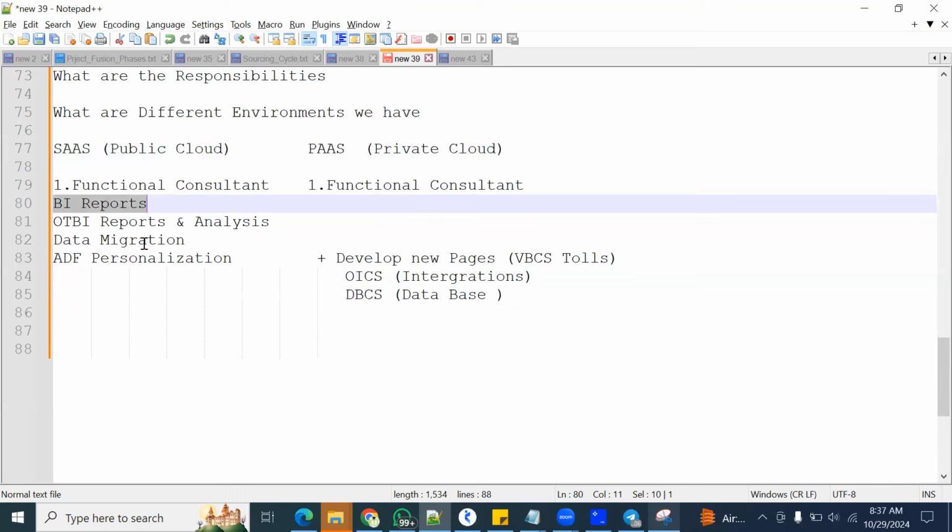But if there are big clients, obviously they need to customize the product, then they go for the PaaS model, platform as a service, where the clients have the flexibility for development, extensions, and performing all operations, developing new pages, integrations, data validations, and loading. It's a dedicated server that will be allocated. So that is platform as a service, the PaaS model. So these are two different things we are going to have.